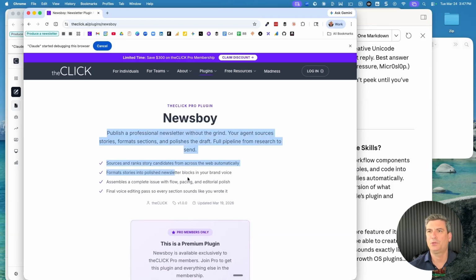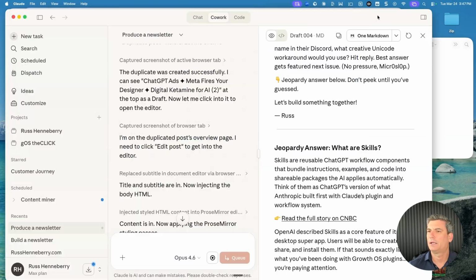But this is how you build a newsletter pipeline using Claude Cowork. You use the Newsboy plugin. It will set up your newsletter. The first time you use it, you'll go through some questions and then it'll write your first issue. And then anytime after that, you'll just say, produce a newsletter, and it'll start running you through this process.